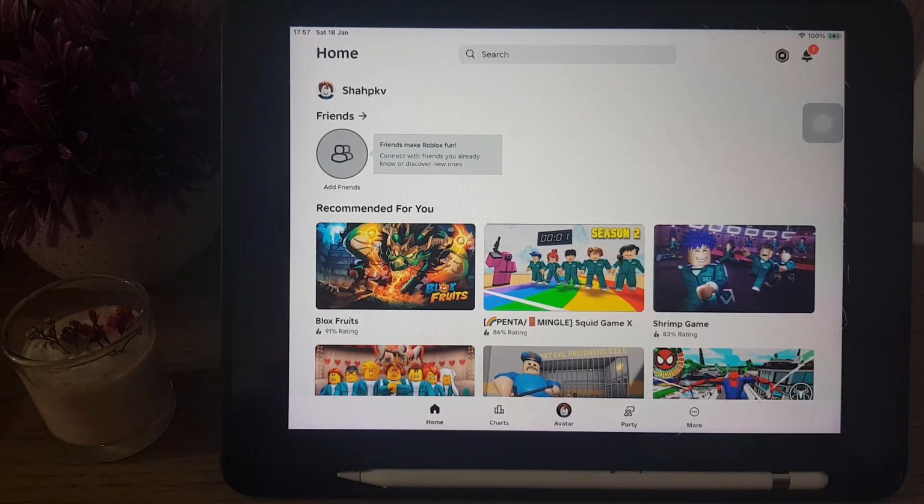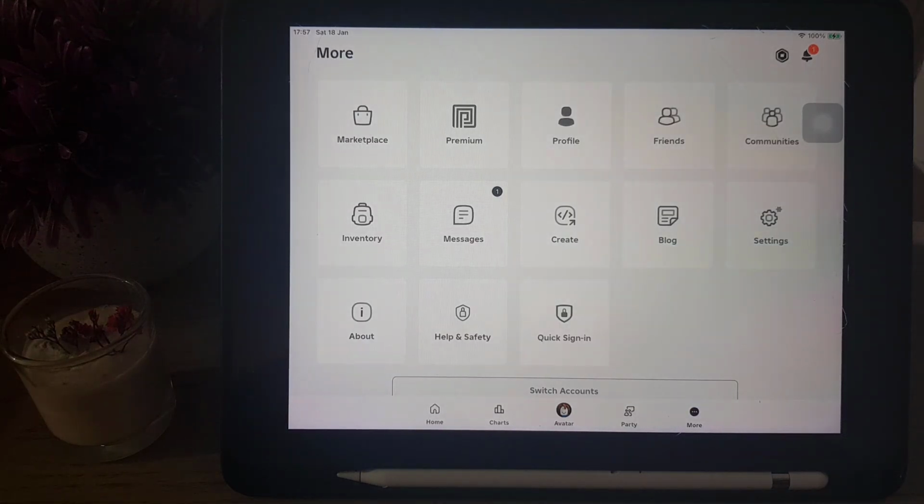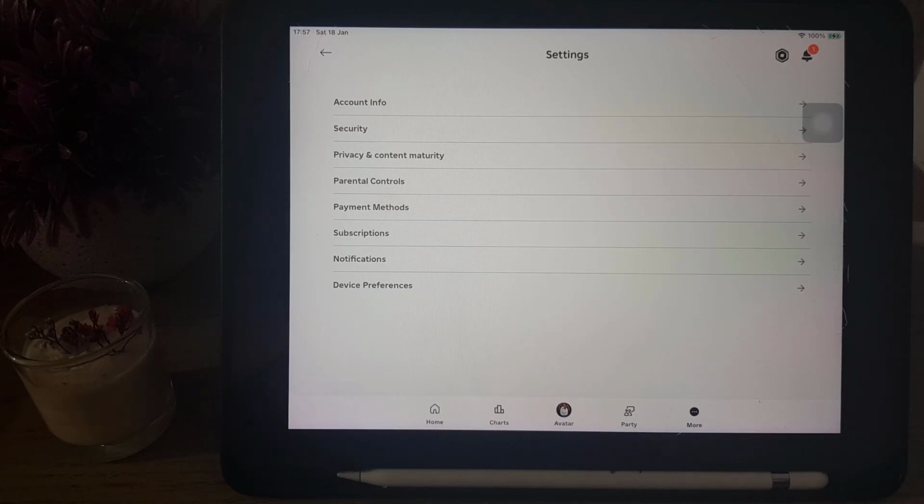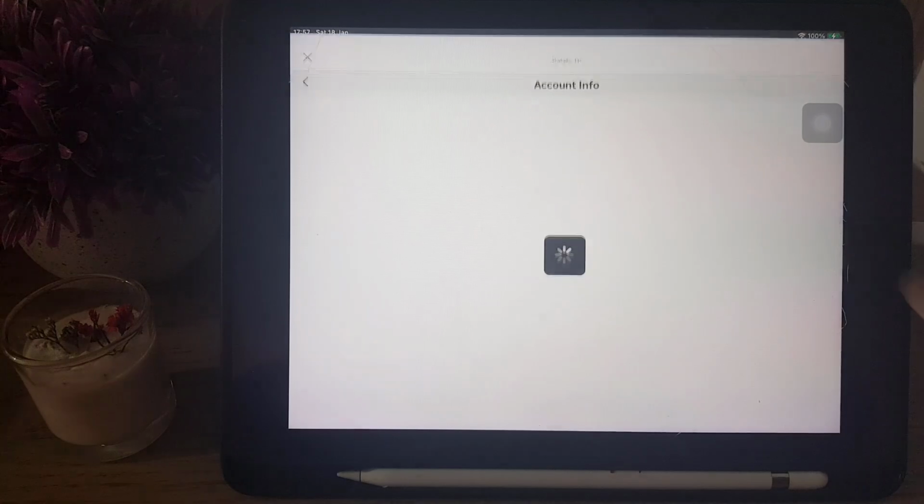So guys, the first thing you need to do is to open the Roblox application on your device. Once you do so, the next thing you need to do is to tap on the more option, and from here you need to go to settings. In the settings, the first thing that I need to explain is to go to the account info.